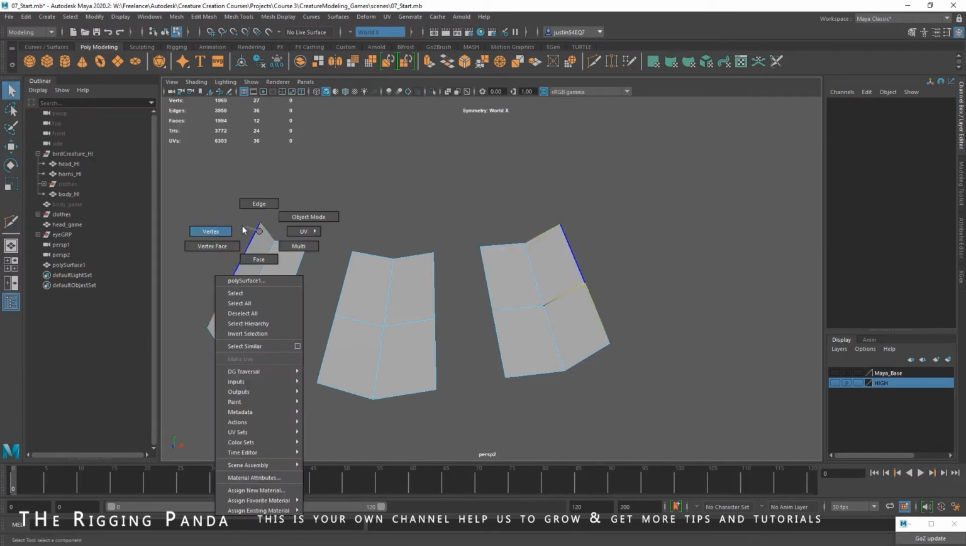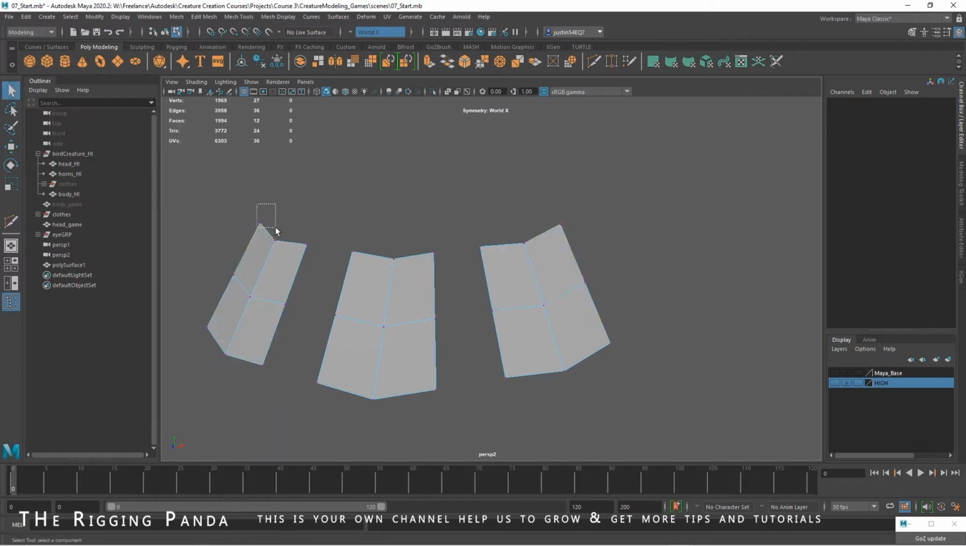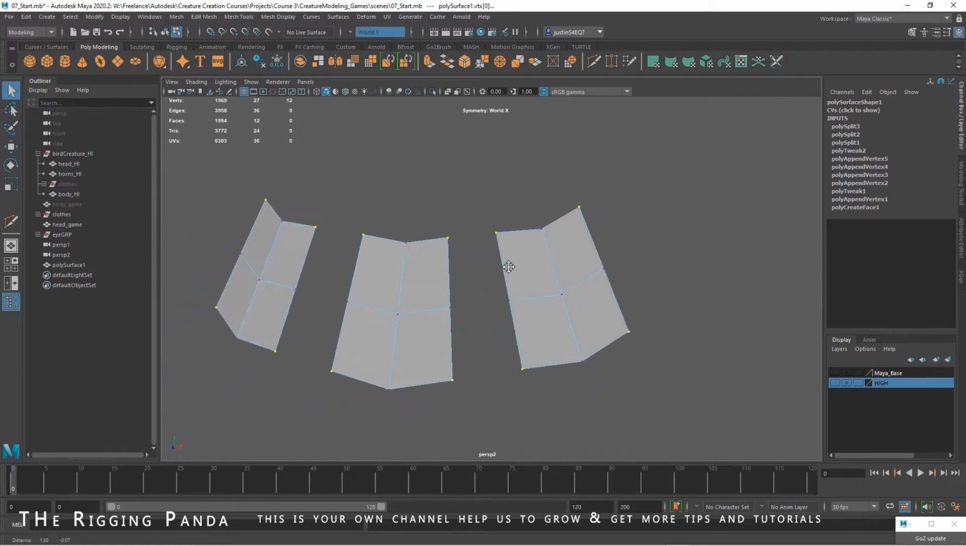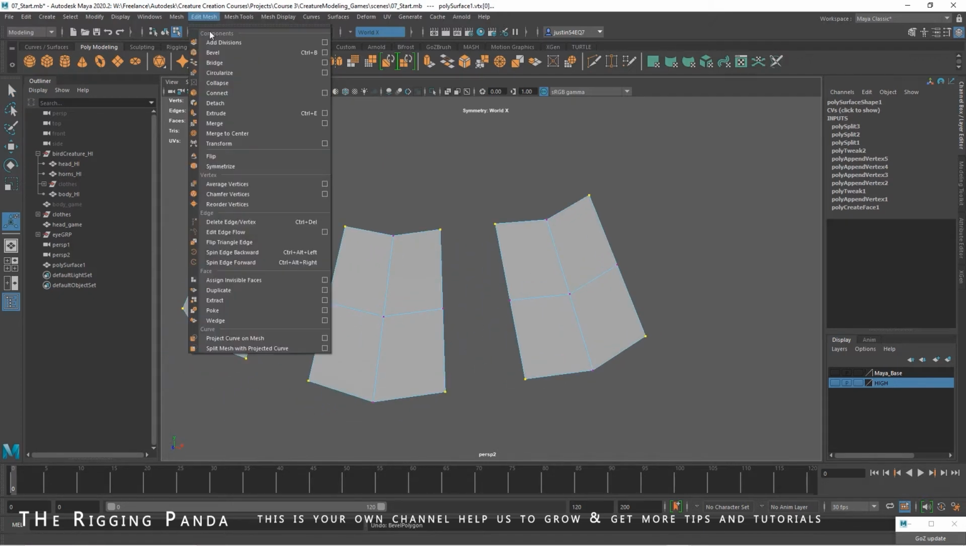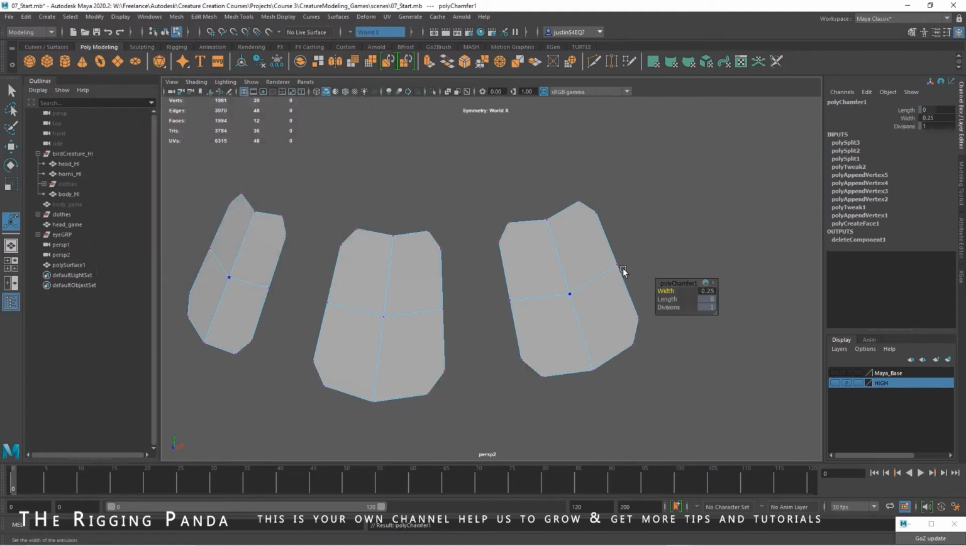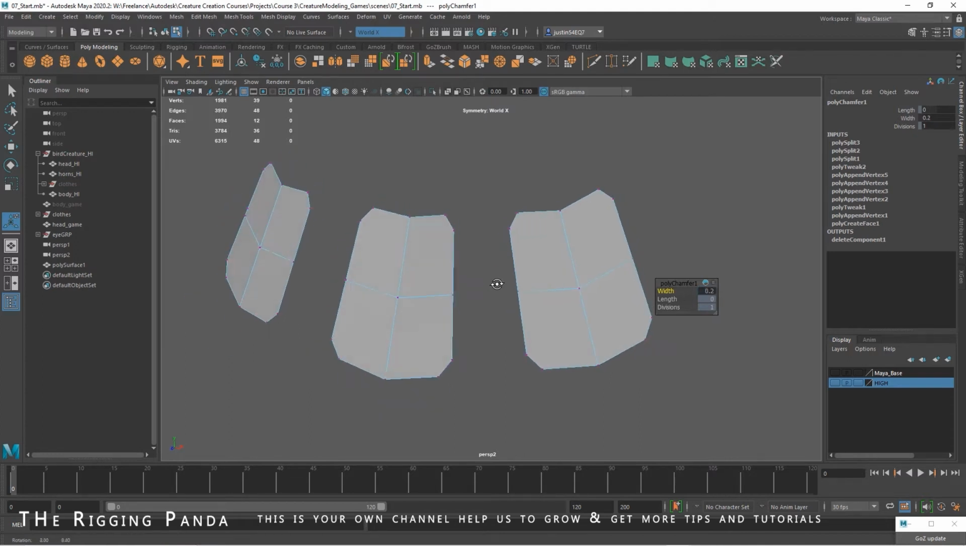Now let's take these points on the corners. All of the corners of this. Let's go to Edit Mesh, and we're going to come down to chamfer vertices, and let's open up the options, and I want to remove the face after the chamfer. So we'll go ahead and do that. And then we can change the width. So let's do maybe something like 0.25, or well, maybe that's a little bit too much. Maybe 0.2 is going to be good.